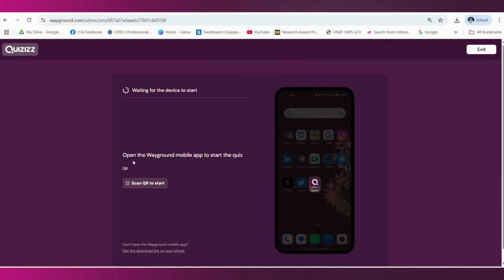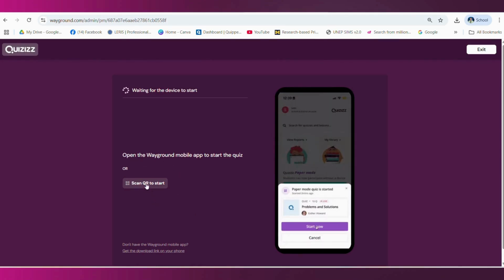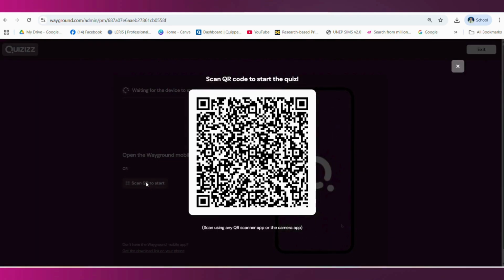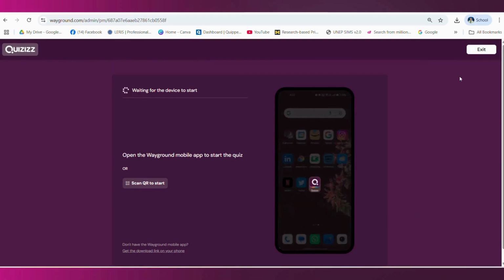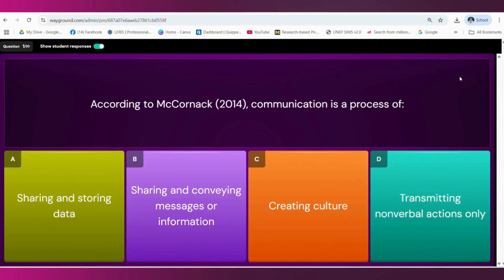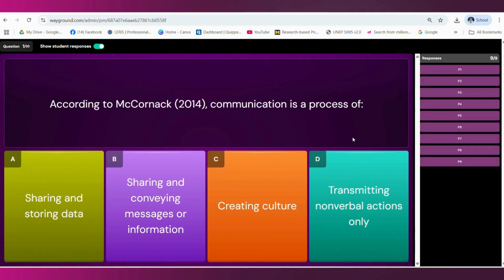There are two options. We can open the Wayground mobile app to start the quiz, or we could start by scanning the QR code. We are going to use our cell phone to scan the QR code. Once you are on your mobile phone, you're going to select start now. The questions appear on your screen and your students can now raise their QR cards and you could start scanning their cards. We need to scan each one, but we need not go closer to them. With just raising your phone, we could scan their QR codes. And of course, as you scan them, you could watch their numbers light up on the screen.